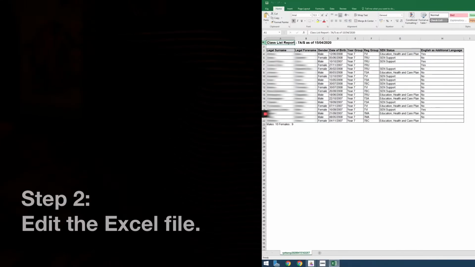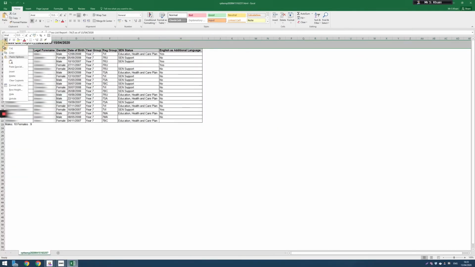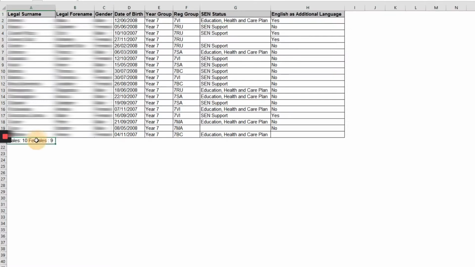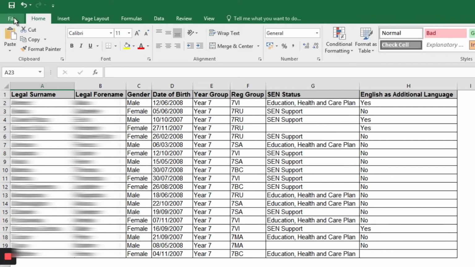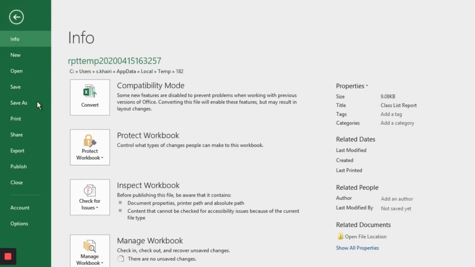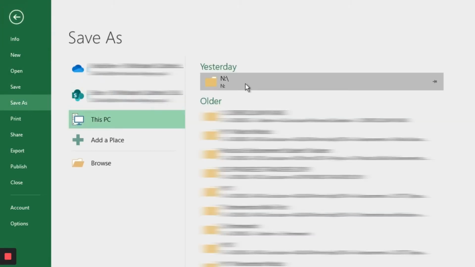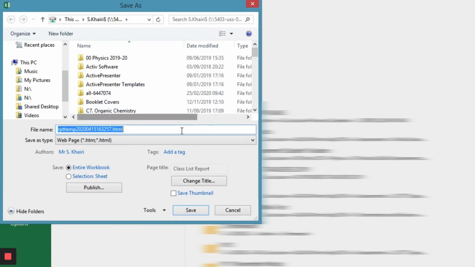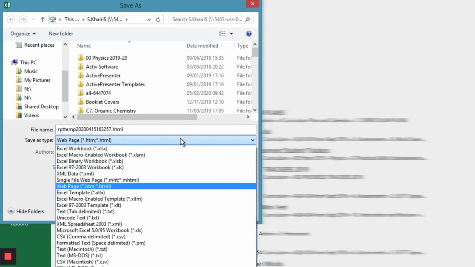Now, there we go. Once you're here, you need to delete the first two rows, and then the last row, where it says the number of males and females in the classroom. Once you finish, click file, and you need to save as. So you need to save the document. Now here's the important bit. You need to save it as an Excel workbook, or the format must be .xls or .xlsx, right? It must be an Excel document.